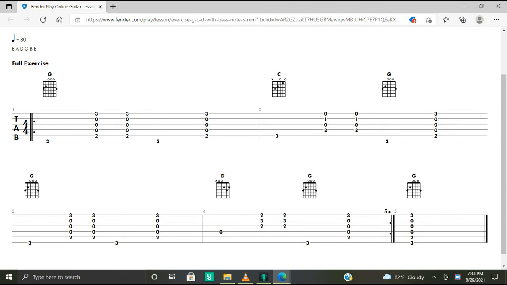So let's walk through that progression now just with quarter notes first. 1-2-3-4. We have G, 2-3-4, and then C, and then G. And a full measure of G. 2, 3, 4, then D and G.